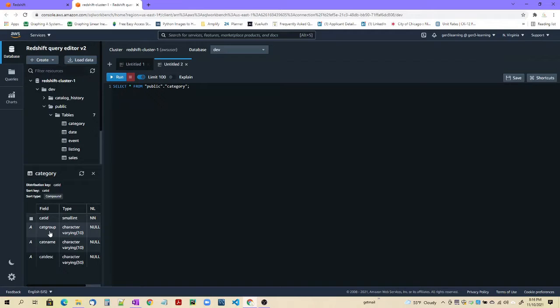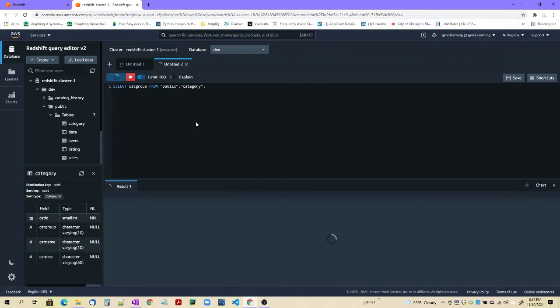I expect that when I click on this field name, like catgroup, it would come here, but it did not. If I'm a user who is not very familiar with writing SQL statements, it would be a little difficult for me to know where exactly I have to put this field name for querying. So that is one thing. It's good, but definitely if they had taken care to just put the column names here, it would have been much more handy. So let's run this query and see what happens.